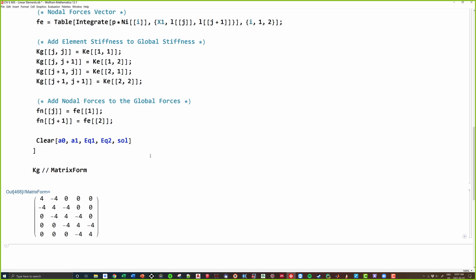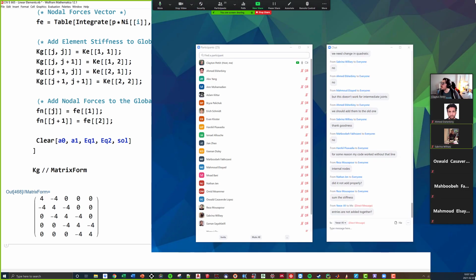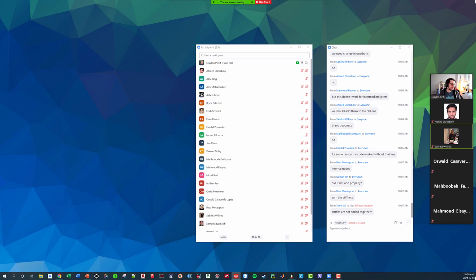Internal nodes? No, that's actually not the problem. The problem is actually how we wrote the code. Yeah, we did not add it properly. So what we're going to do is come over, and I'm going to share the screen over to the other side here. So you guys can see this screen right here, hopefully. Back on the drawing screen, we're good to go.